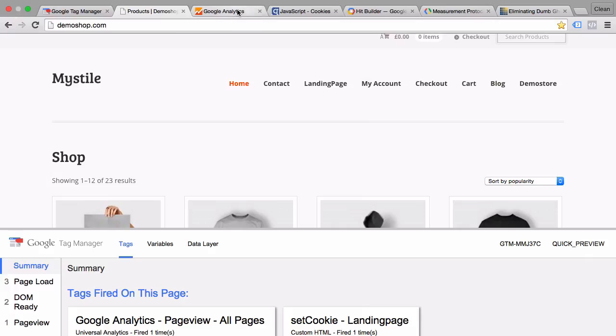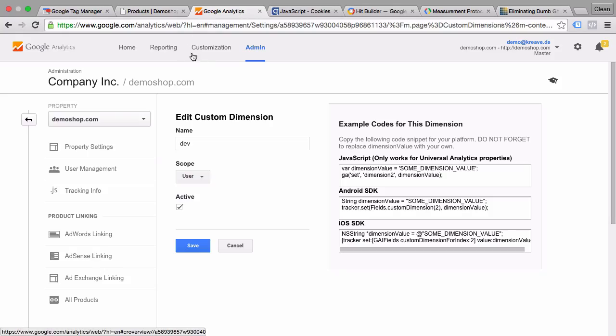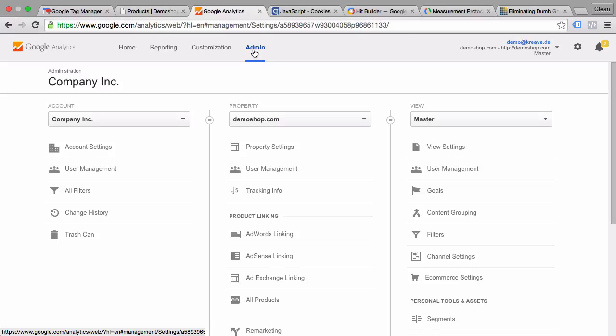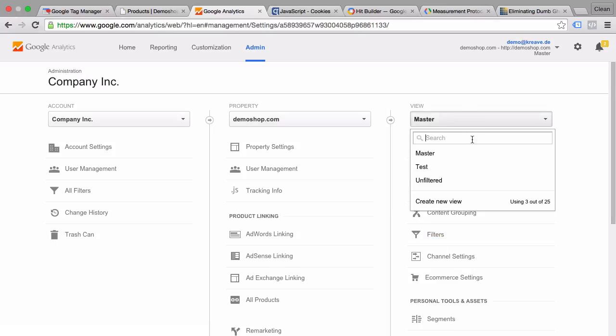So let's go over to Google Analytics and set up a filter in our admin section. Under the view options, we have our filters. Now I would recommend to have different views here to test this out. In our case, we have a master and a test view and an unfiltered view, and we will install this on the test view in order to see if this works correctly before we implement that into the master view.